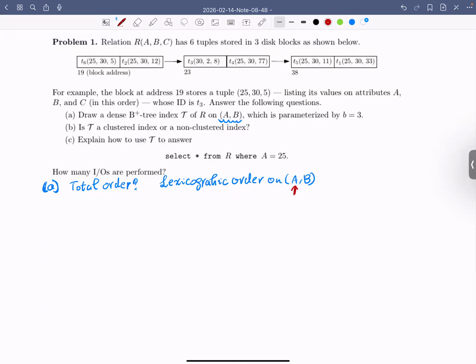So let's take a moment to sort the tuples of the relation based on this lexicographic order. Let's observe these tuples. Look at their A values. Most of them have A value 25. Actually, 5 out of 6 tuples have A value 25, and the A value of T3 is 30. So you know that T3 is going to be placed at the end, and let's do it here, T3.